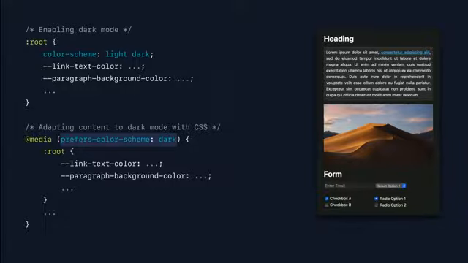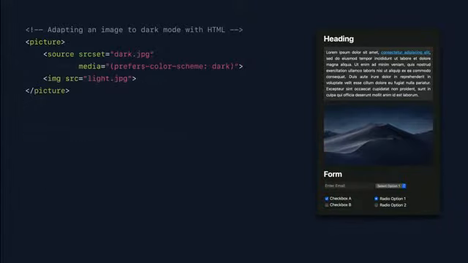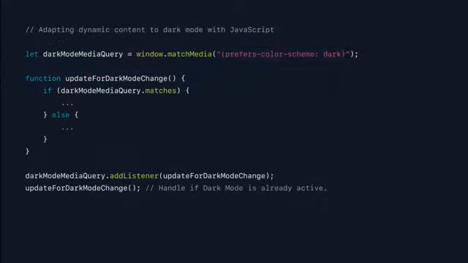But for images that are not in CSS, you can always use the picture element through HTML. And using the exact same media query, it will cause the two images to automatically switch when the user enables dark mode. It's that simple. And obviously, for any other content, you can always use the JavaScript matchMedia API, again, with the exact same media query, to handle any other dynamic content.